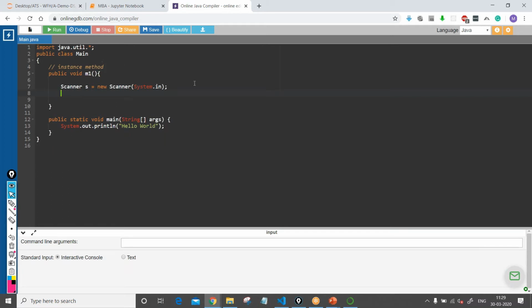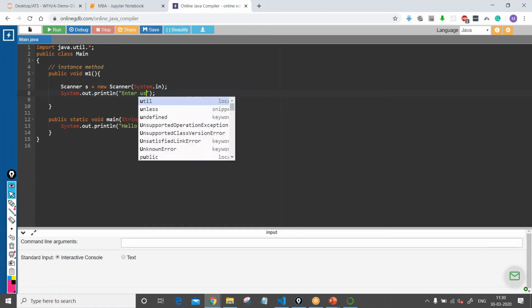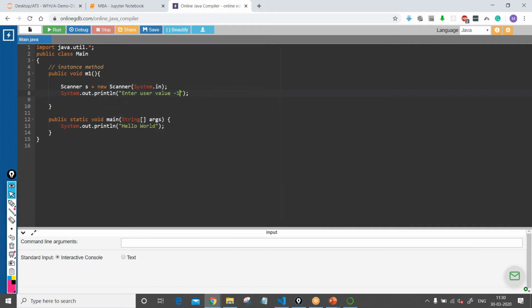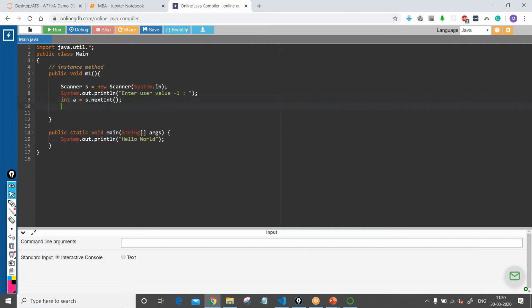For that, first I'm going to print on the screen that you have to enter a value. So I'll copy and paste System.out.println and write "Enter user value 1". Now when the user enters the value, I need to store that value. So I will create int as a data type, a as a variable, equals to assignment operator, and I'll write s.nextInt. So I'll take an integer value over here.